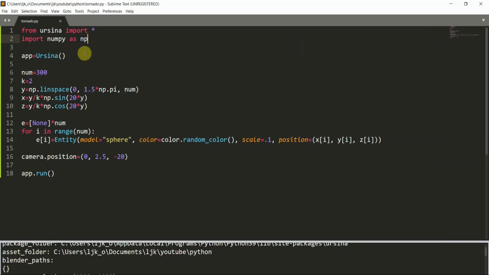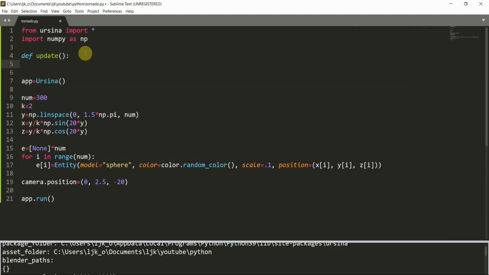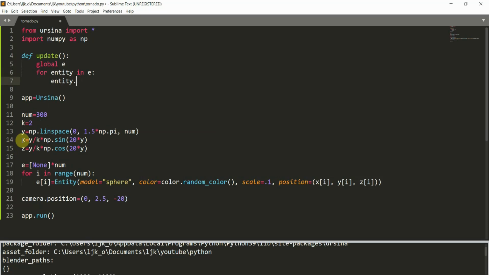And now let's add in our update function. So this will actually move and animate our tornado. So def update. And we want to create the global e variable so that we can actually access and edit each entity in this list. And so for entity in e, entity.y plus equal to 0.003. And this just controls the spinning. And the larger the value is, the faster it spins.